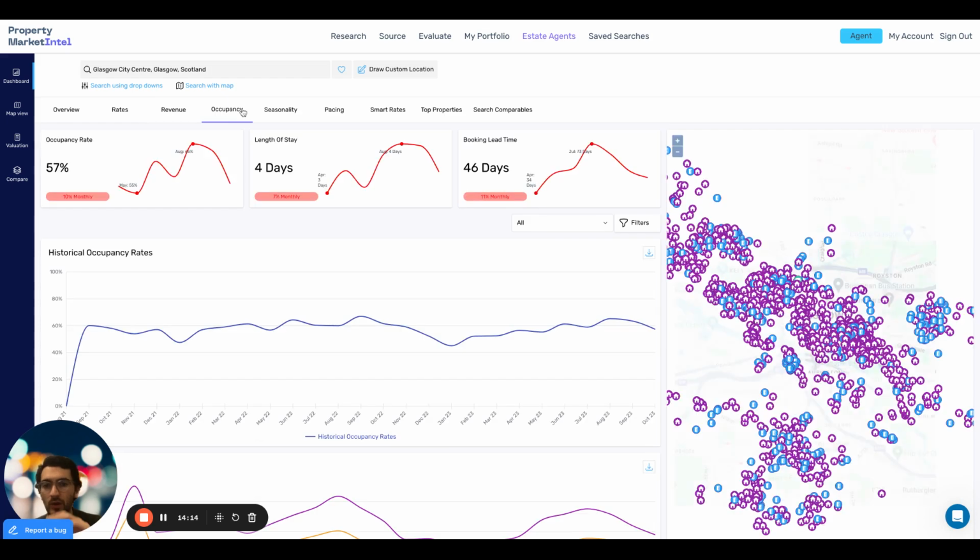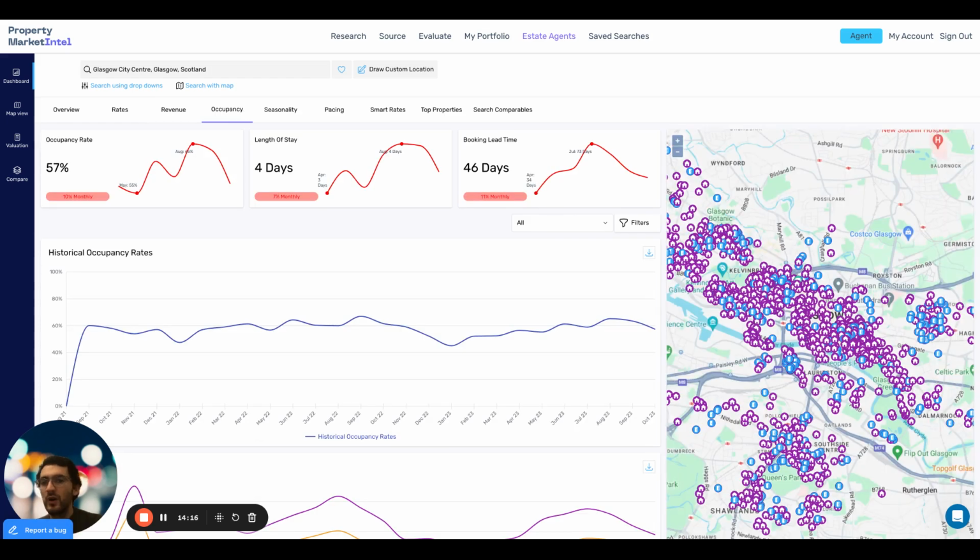We can then look at occupancy, which gives you general market occupancy. We can also get good insights here into the length of stay and also booking lead time. So we can see length of stay doesn't really vary across the year, but the average length of stay in this market is around 4 days, with a booking lead time of 46 days.